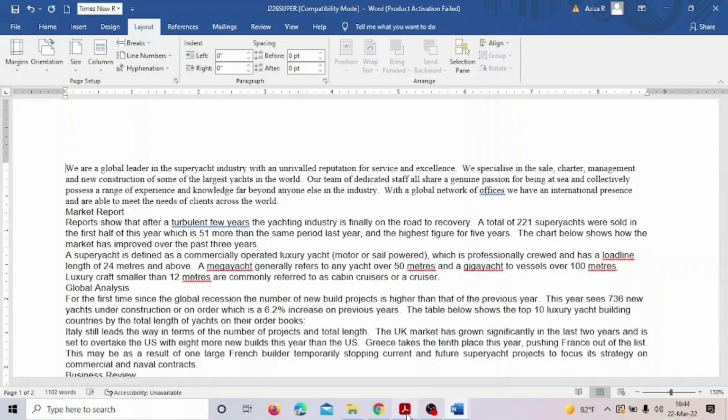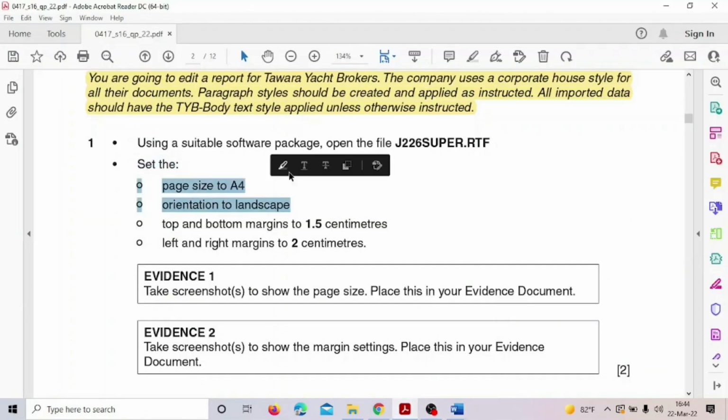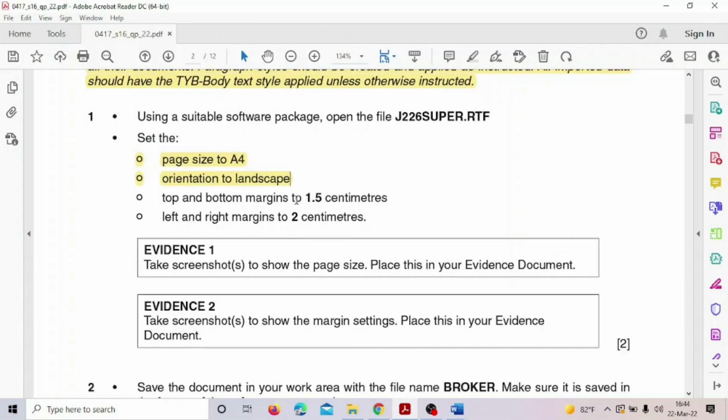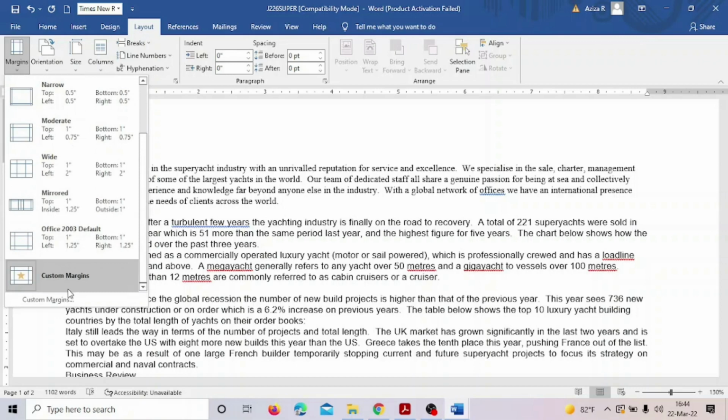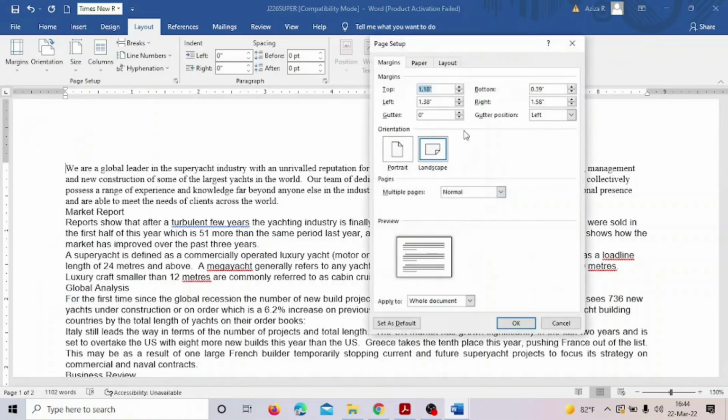Now we have to set the margins. If you see over here, these two are done, right? Now the top and bottom margins to 1.5 centimeters. For that, here are the steps. Under layout, margins, custom margins. See top and bottom here. So top is 1.5 cm. It is in centimeters, cm. Now here again 1.5 cm, again cm only.